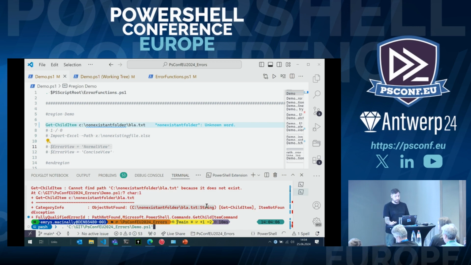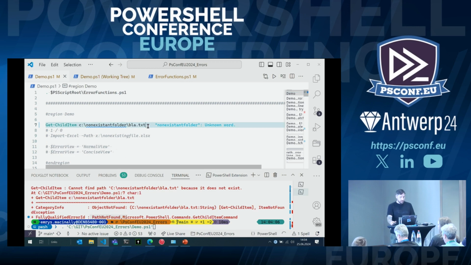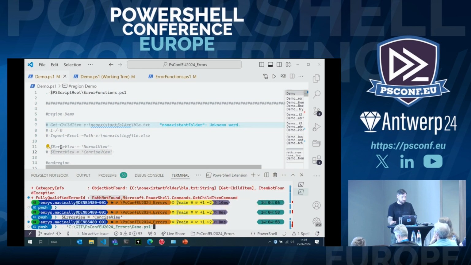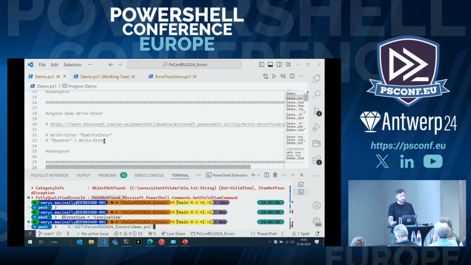So this is just a string. We get the activity again, and then we get the actual exception, which is an item not found exception. And we get a fully qualified error ID. So great, but this isn't very useful. Let's just change back to concise view. This isn't very helpful.